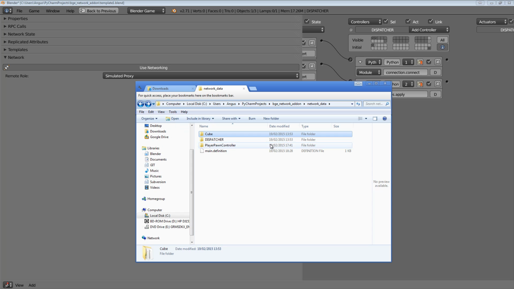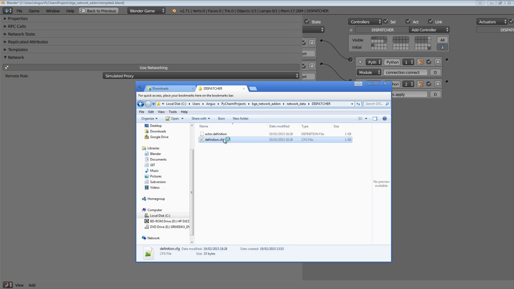In this case, cube is an object in one of my scenes, and so is dispatcher, which is the current object we're editing in the Blender instance. And inside of these we have these definition files. So for the definition file, there's two different types. One is used by the system that runs for the Blender game engine only, and that's the one that basically deals with logic bricks.